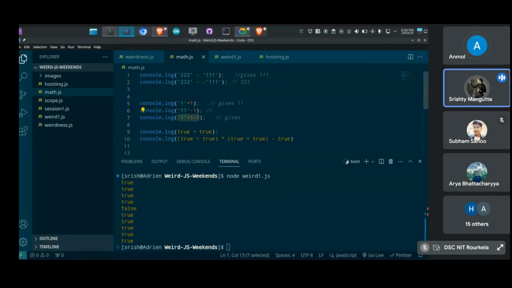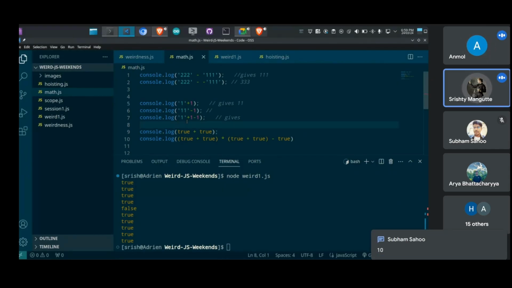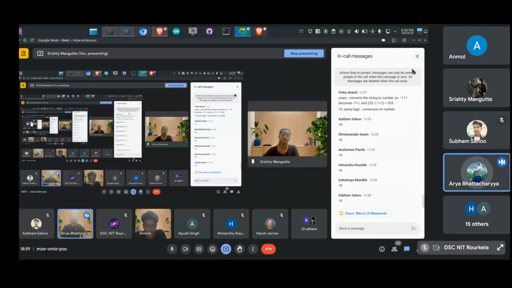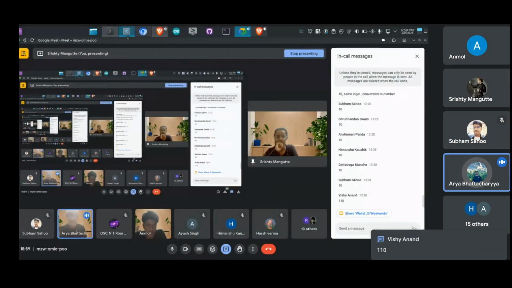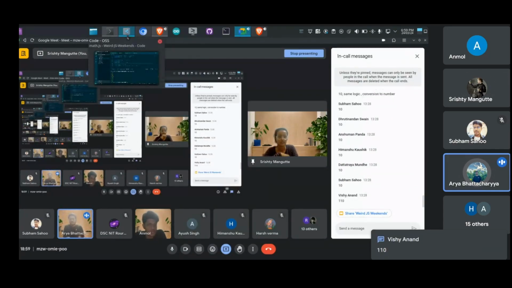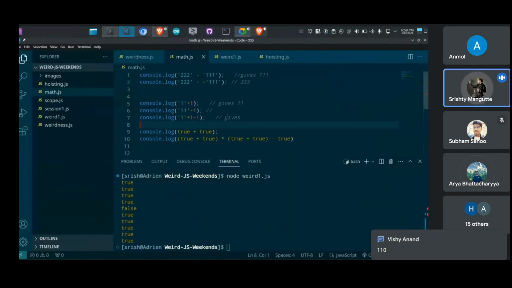Again, this one. We have two numbers and one here: string 1 plus 1, number 1 minus 1. This is a combination of plus and minus. Based on the two questions we just did, divide this and do it in steps.